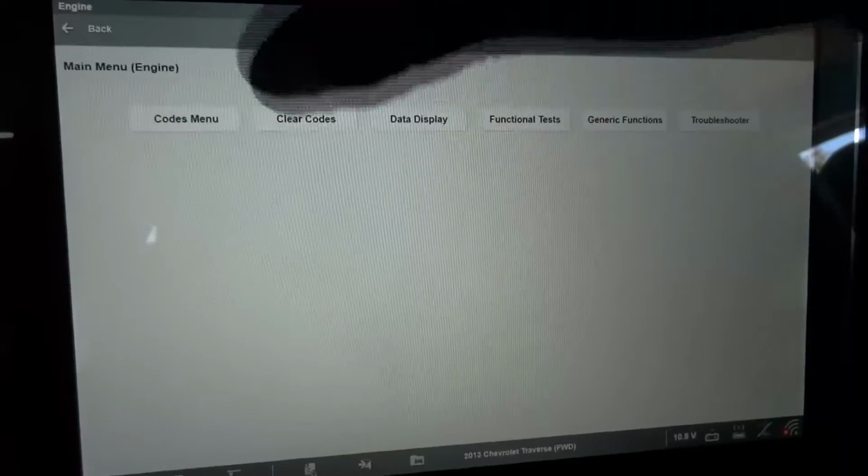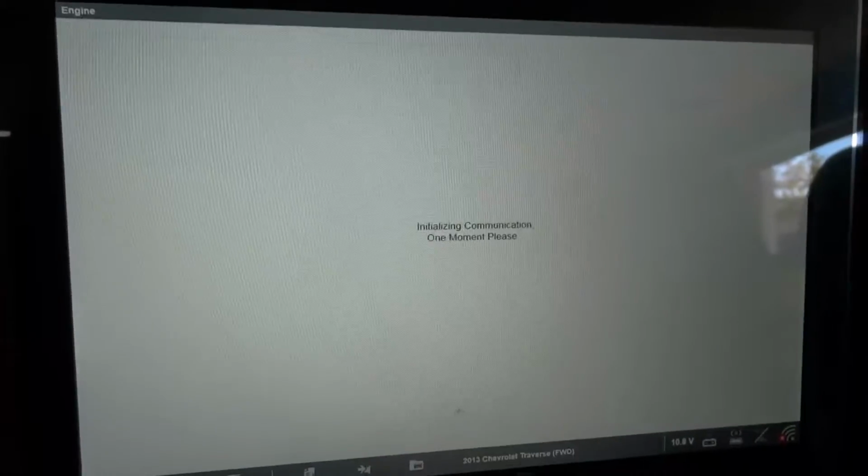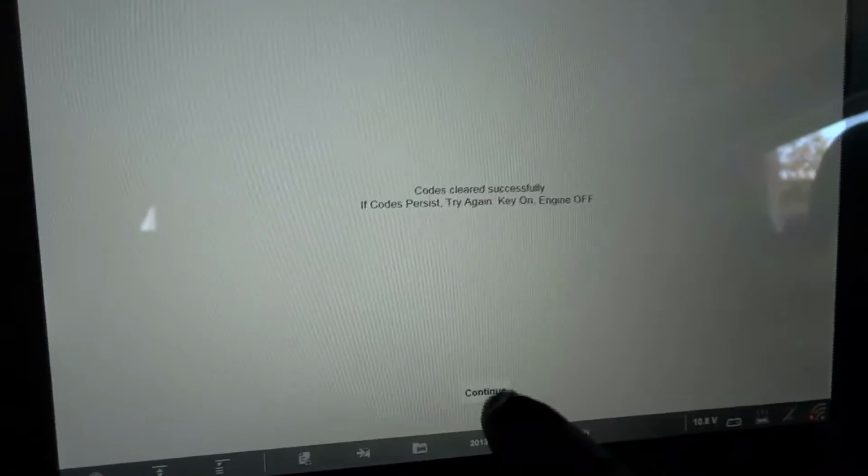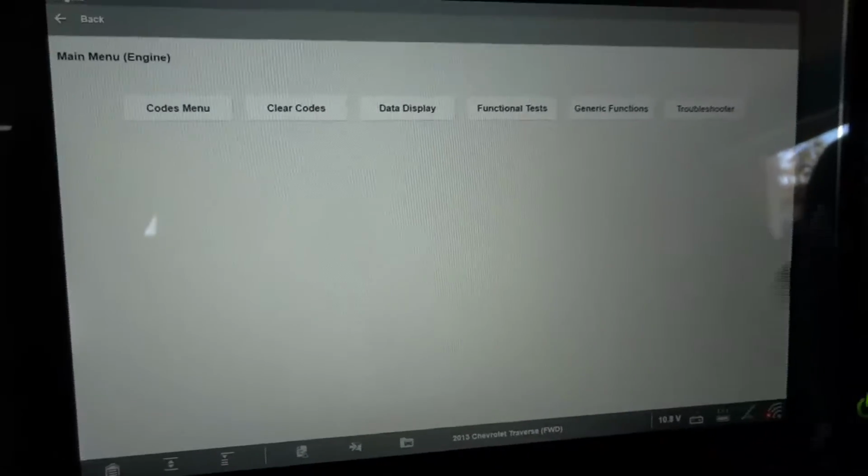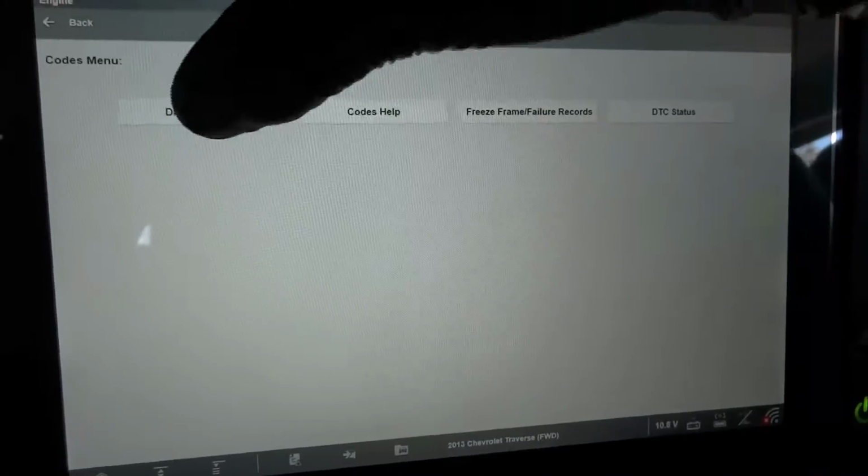So I'm gonna clear the trouble codes. Let's see if there will be any trouble code that's gonna come back. Let's scan it again.